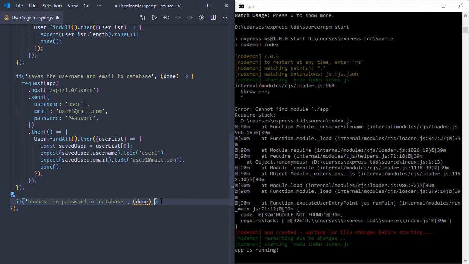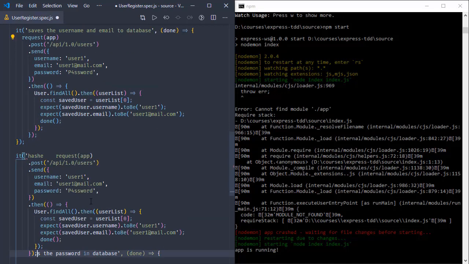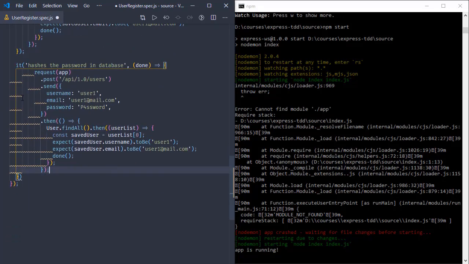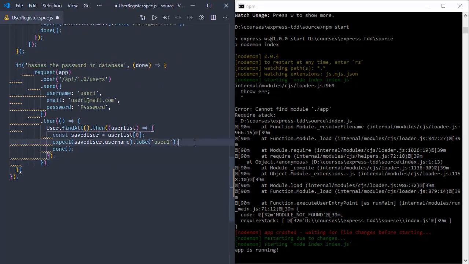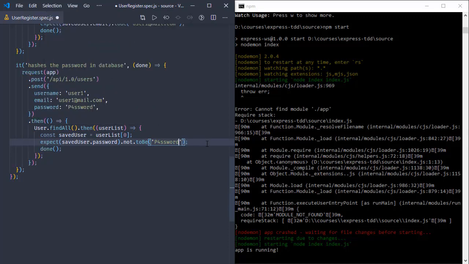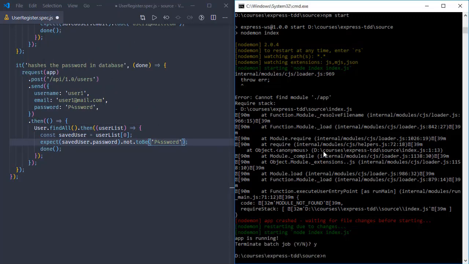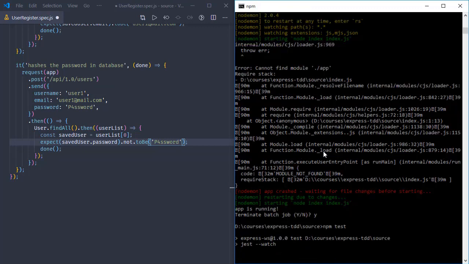Again, we will have the done, and let's copy this part. Now we are going to check the password of this saved user not to be the password we are setting for it. So stopping the application and running the test, saving it.